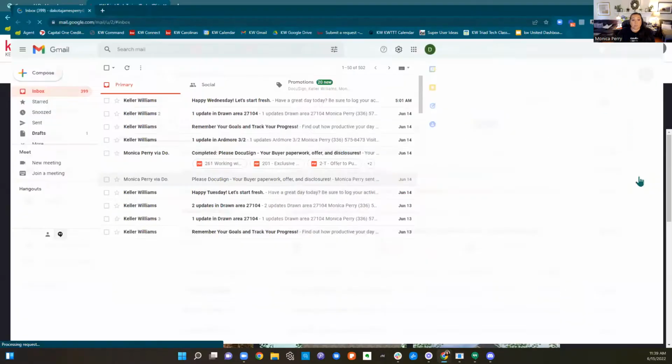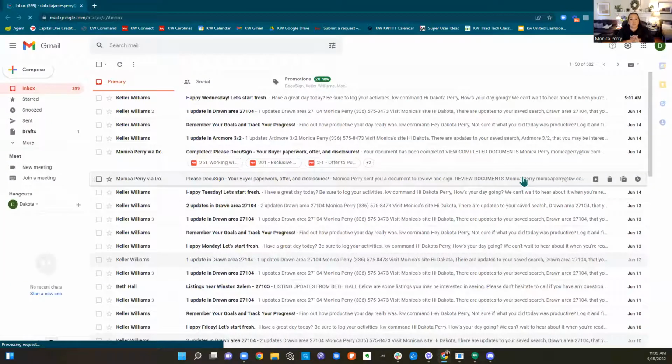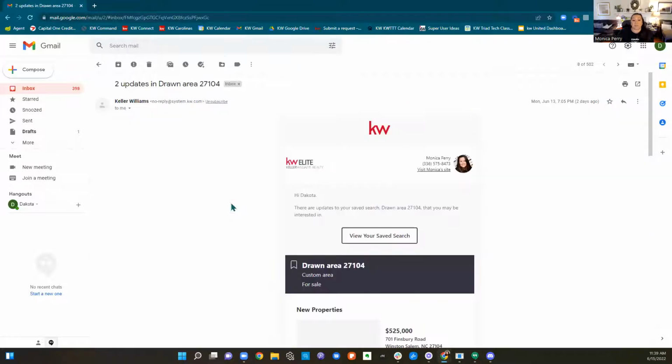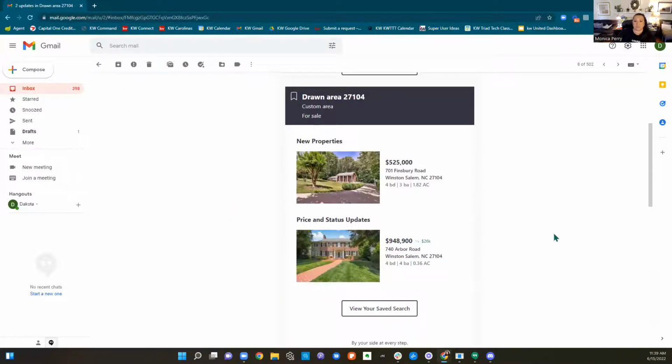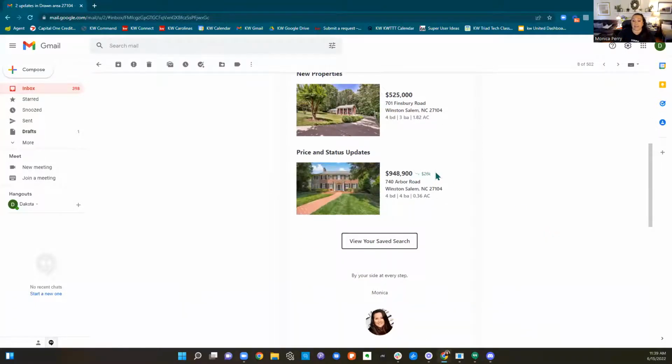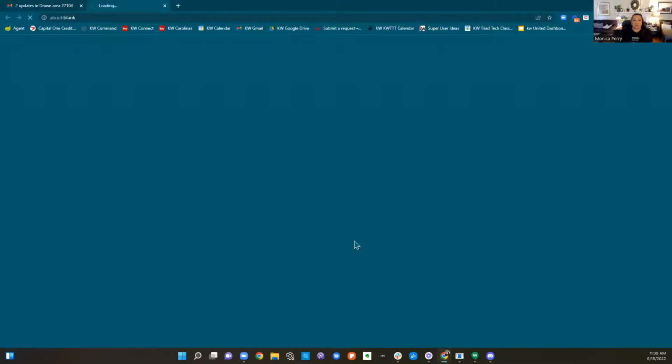Okay. So this is Dakota's email, right? He's got lots of saved searches showing up here. So he gets emails. He requested to be notified instantly when something happens. So when new properties come up, when price and status changes happen, he gets to see that, and he gets to see what amount they're reduced by. They can view their saved search.